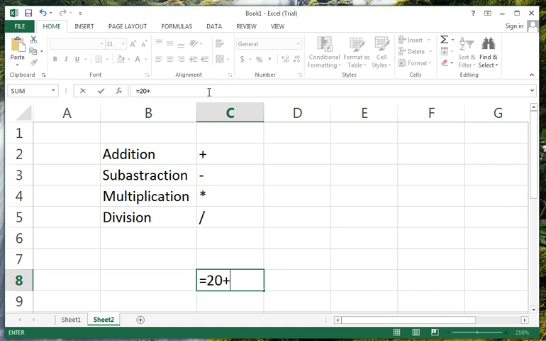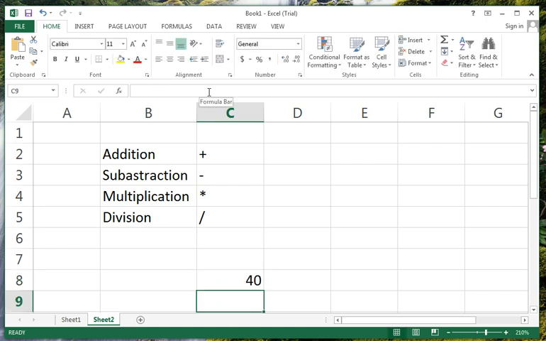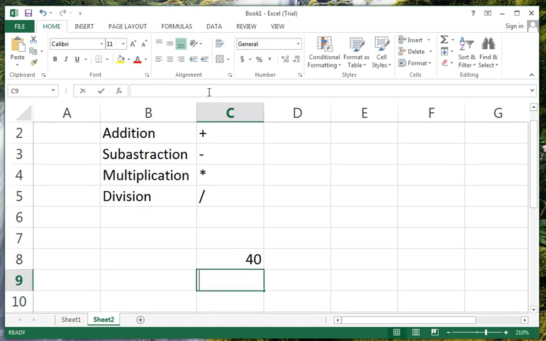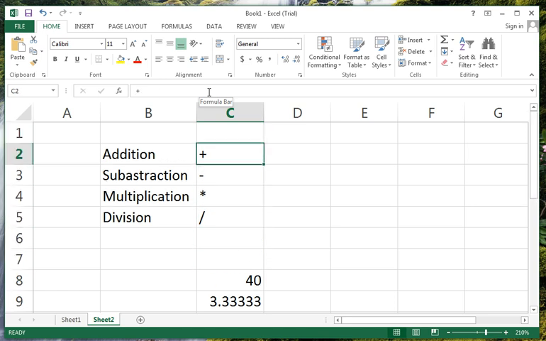20 plus 20, I will say 40. 10 divided by 3, it will say 3.33. This is how it can be used, the value you can put in. Now we can also see that this value can be changed depending upon where exactly you want to put it.